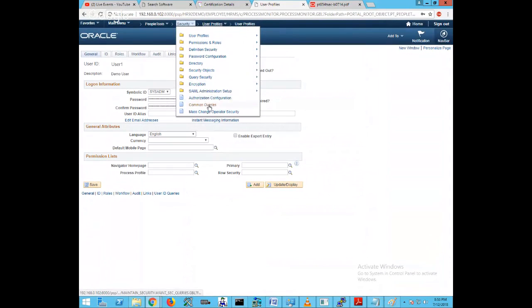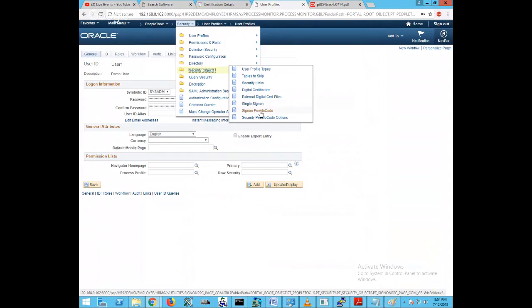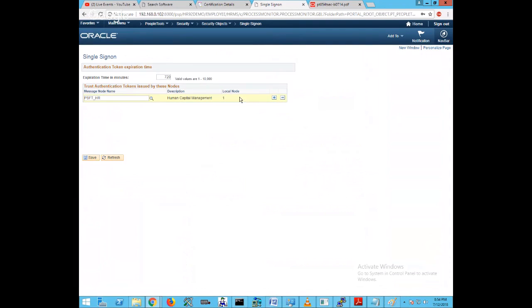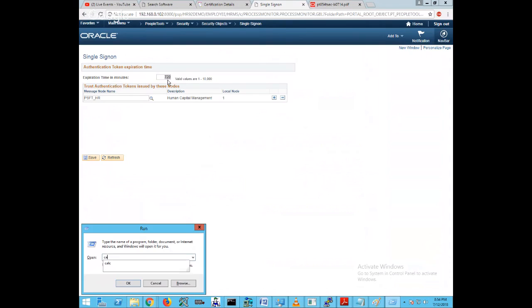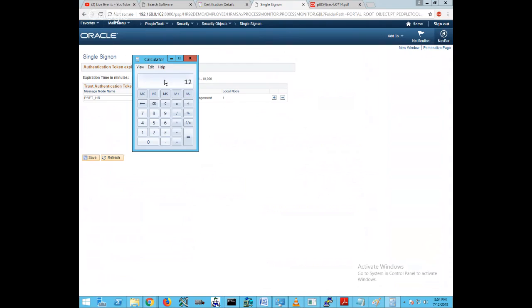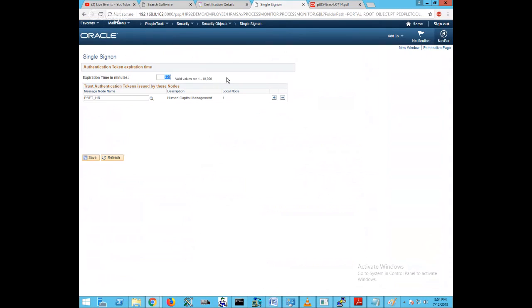Okay, in security we have single sign-on as well. You can see single sign-on. Here we can add a node to the single sign-on if we have single sign-on set up in PeopleSoft. Okay, you can add the nodes here as well, for the single sign-on purpose, and the expiration timeout minutes also you can set here. Okay, if a user is logging into PeopleSoft through single sign-on, you want to set some expiration time. It is in minutes. I mean, here it is specified as 720 minutes. Okay, 720 minutes means 12 hours. Okay? Now by default they have specified 12 hours.